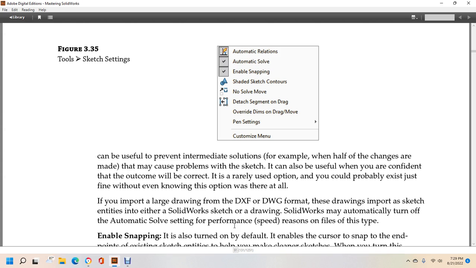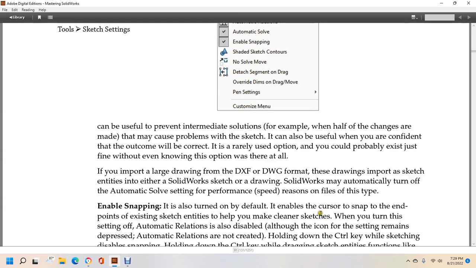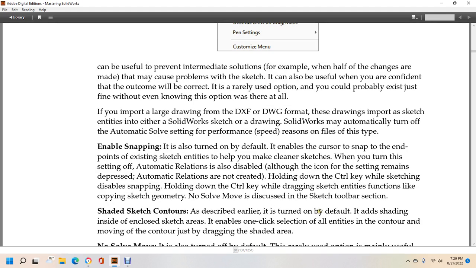If you import a large drawing with a DXF or a DWG format, the drawing imports as a sketch, and SolidWorks may automatically turn off automatic solve for performance and speed reasons for files of this type. Enable Snapping is also turned on by default, which enables the cursor to snap to the endpoints of the existing sketch. To help you make a cleaner sketch, turn the setting off or disable automatic relations.